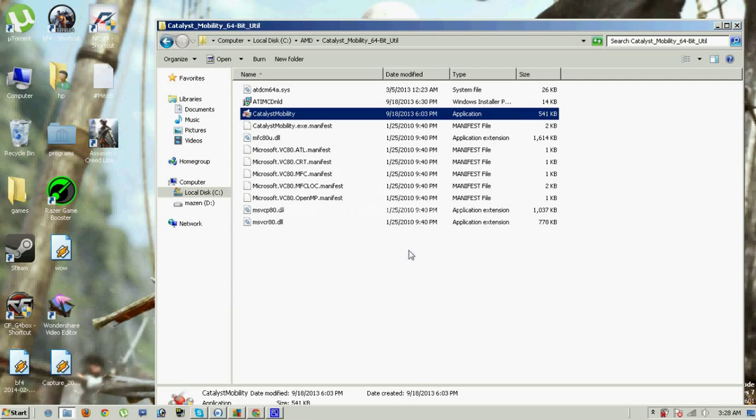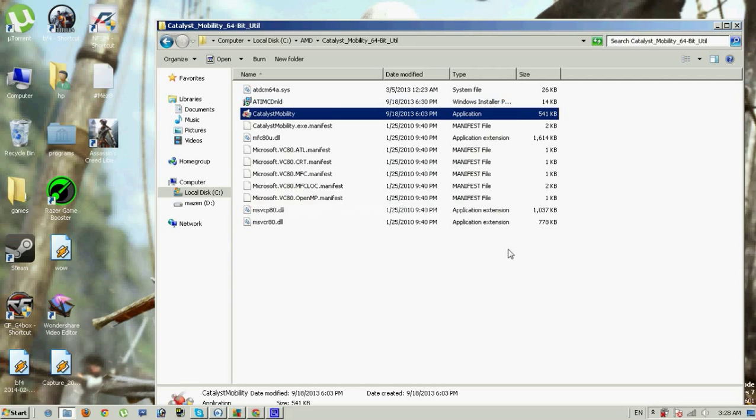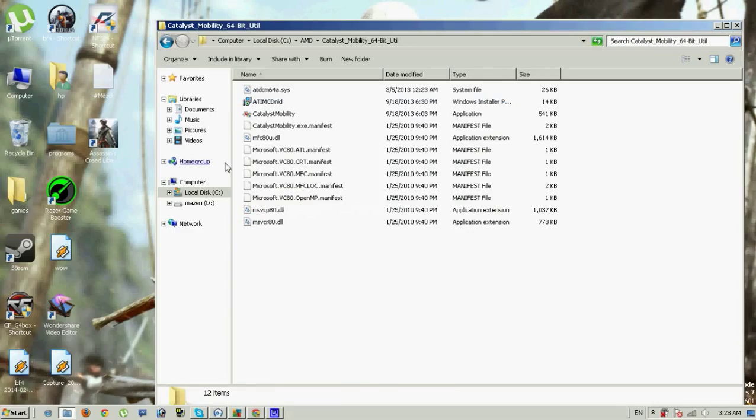Yeah. So yeah, you should run this, and this error will come up: AMD Catalyst Mobility cannot be installed due to incompatible hardware or software on your computer. The version of your graphics adapter is not supported. Please contact your notebook manufacturer for a graphics driver update. You don't have what to do and you want to update your graphics card.